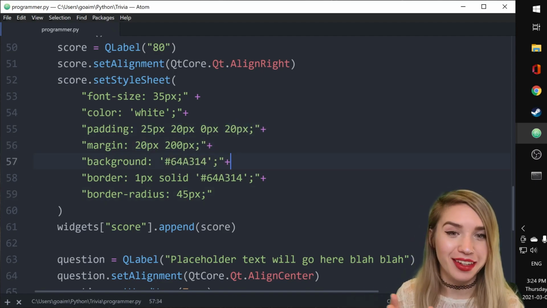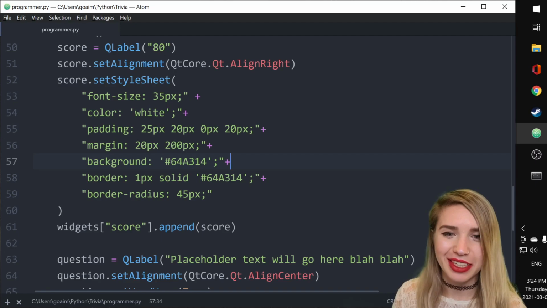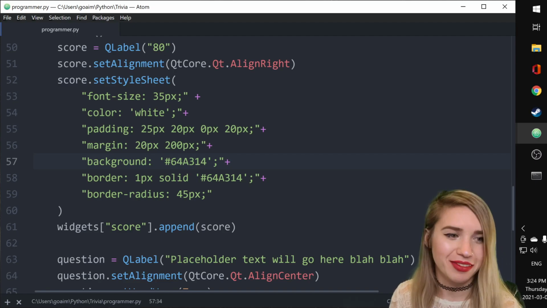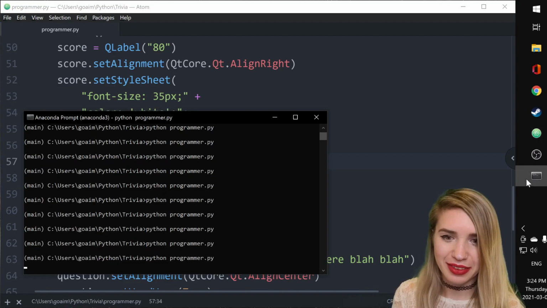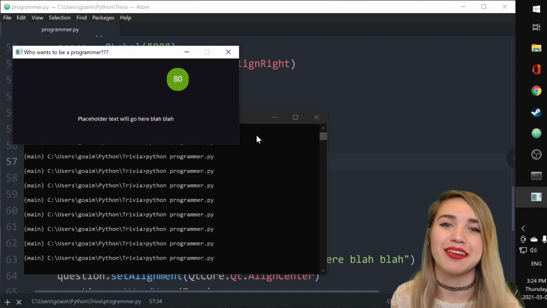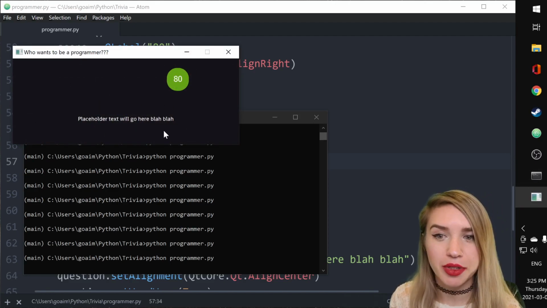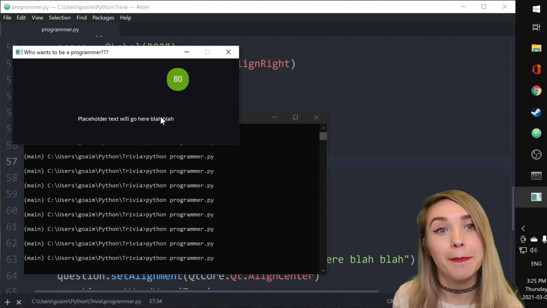I've originally created this application on a different computer. I need to do some adjustments, so let's save this file. Let's finally rerun it. Boom, we have our score and we have our question. Now let's go ahead and add some buttons.